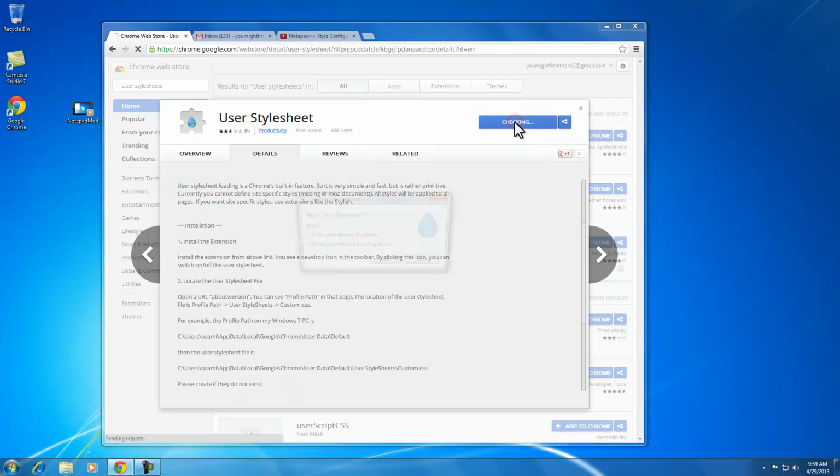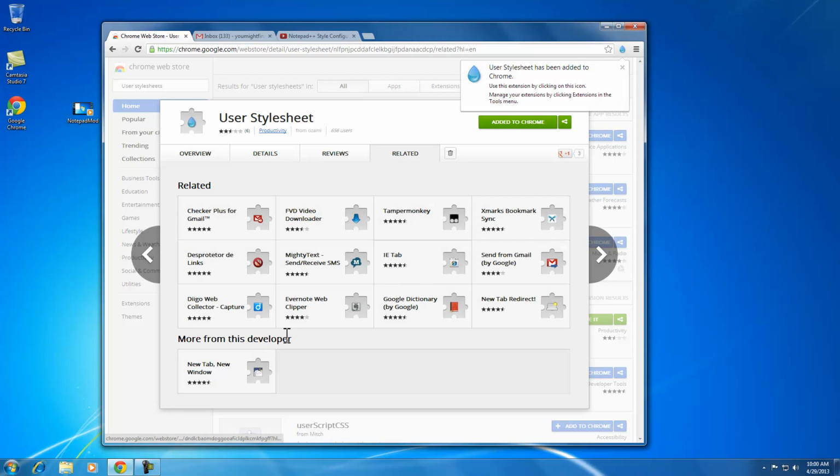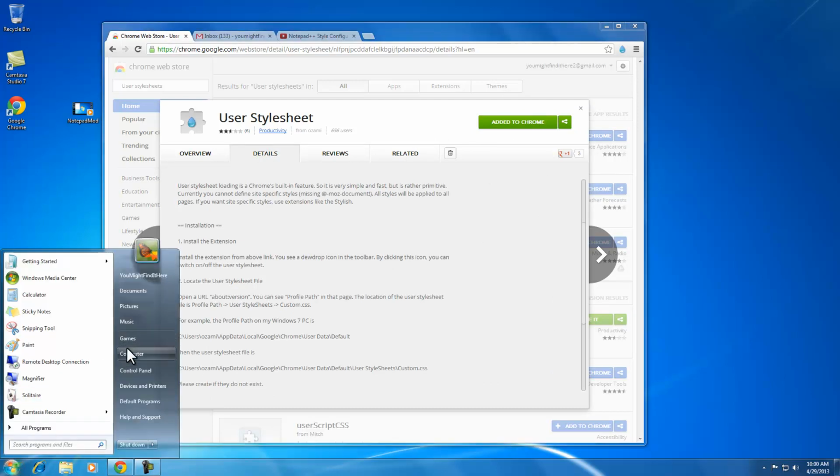Alright, so in this video we're going to add this user style sheet plugin to Chrome, which does some interesting things for us and allows us to click that little teardrop and add or remove our own custom style.